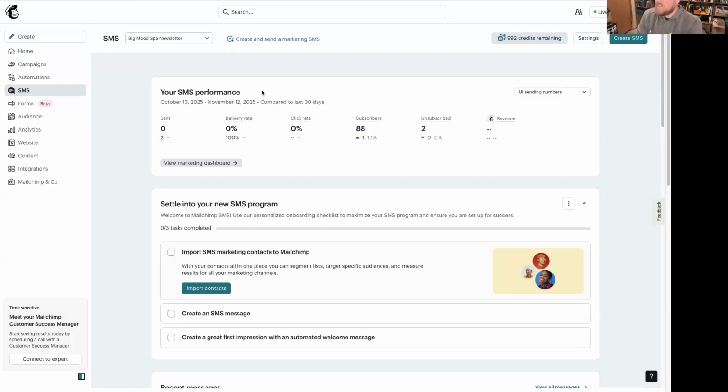The process can take a couple of days to get going. Once you fill out the form, you tell us all your information and what countries you want to send to.